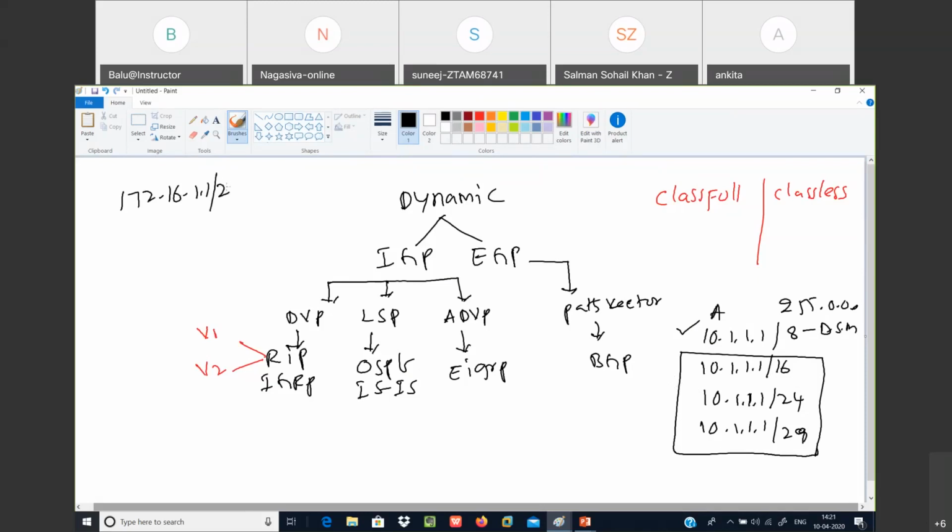172.16.1.1/16. Is it classful or classless? Classful, exactly. 192.168.2.1/29. So what about this? Is it classless or classful? Classless. Why? Because it's customized. Slash 29, right? It's subnetted. So once an IP address is subnetted, you can say it's classless.